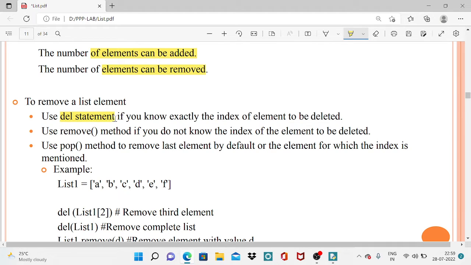When the del statement is used, if you know exactly the index of the element to be deleted, then go for del. There is one more method offered, called the remove method. When you don't know the index of the element to be deleted, then go for the remove method. The pop function by default removes the last element. When you apply the pop function on a list, whatever the last element in that list is, that element is removed.